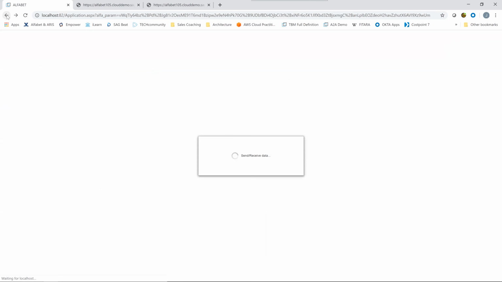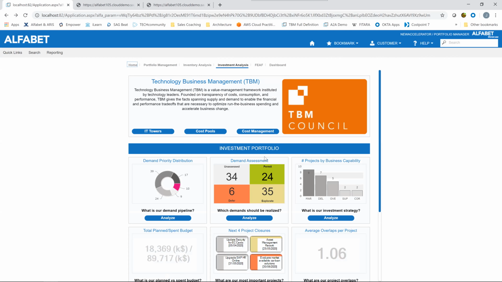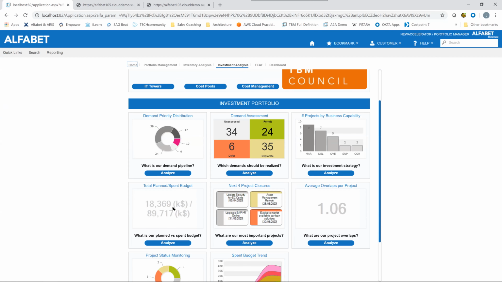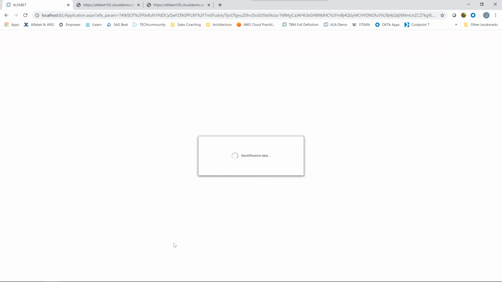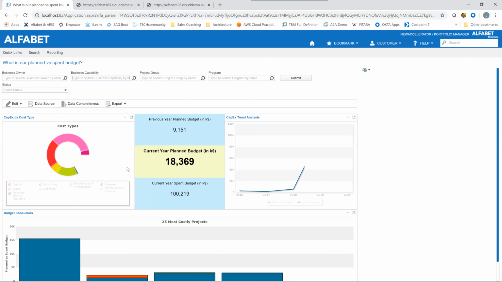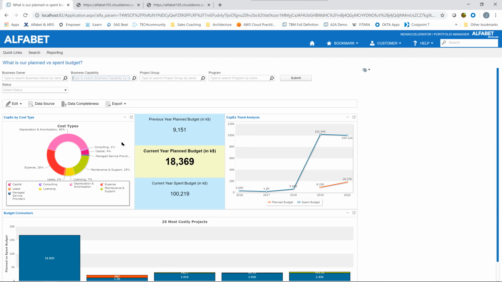Going back one screen, I am brought back into this financial page. Then if I look down to what is our planned budget versus our spent budget, I can go down here and generate another report that I can see within Alphabet. I'm looking at an overall view, with no filter criteria set in here, so I can just start looking at a business capability.